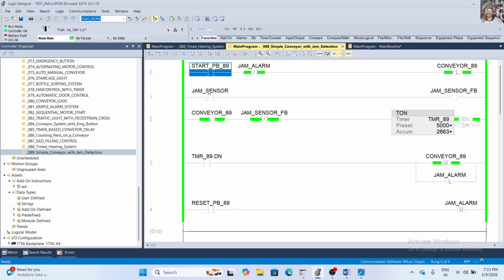Then the conveyor should be on, the jam sensor will come, and the material will pass. After some time the jam sensor will come again and again. When the jam sensor does not come for 5 seconds, it will generate an alarm. And the alarm will be cleared when you press reset PB. That is what I wanted to discuss with you. I hope you understand.